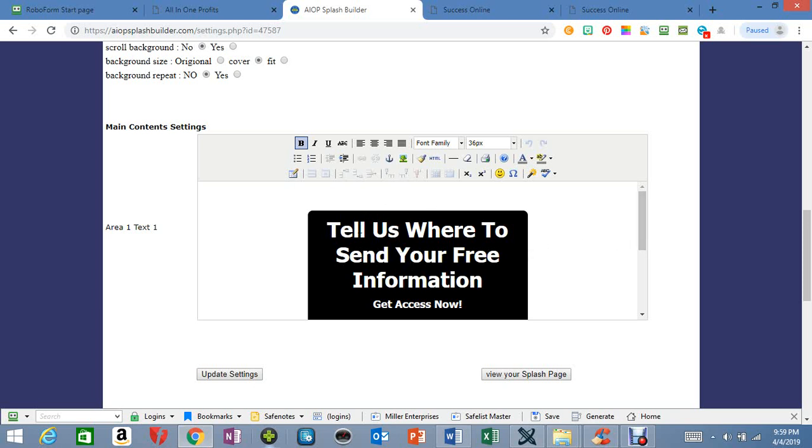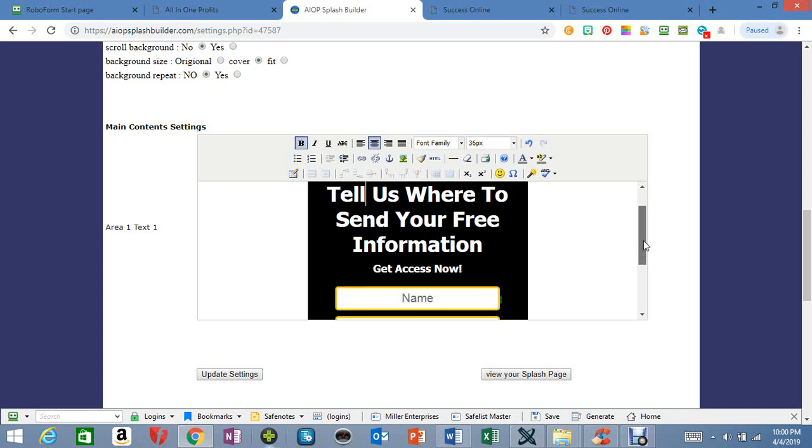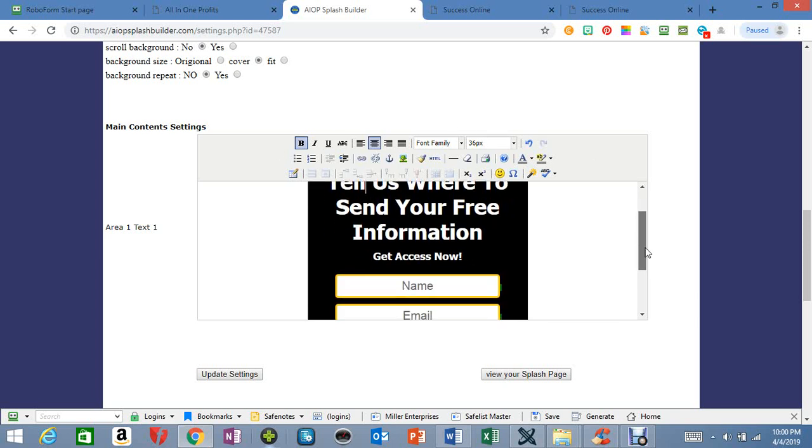I'll just show you real quick. See, it's that simple. Let us know where, whatever. But it's that easy to edit. The other ones have an image. You're not going to be touching anything on the form that way. But this one is customizable.